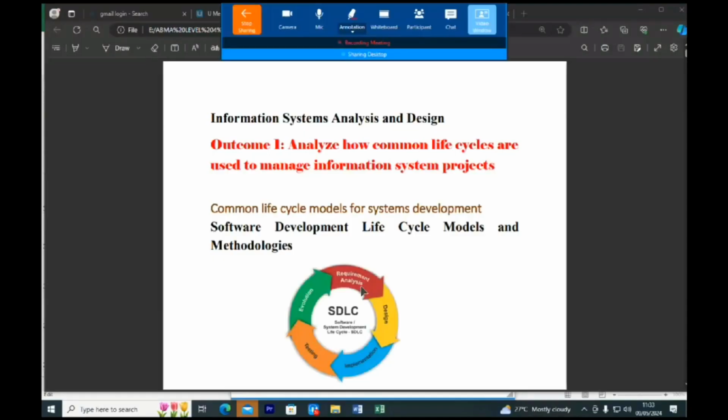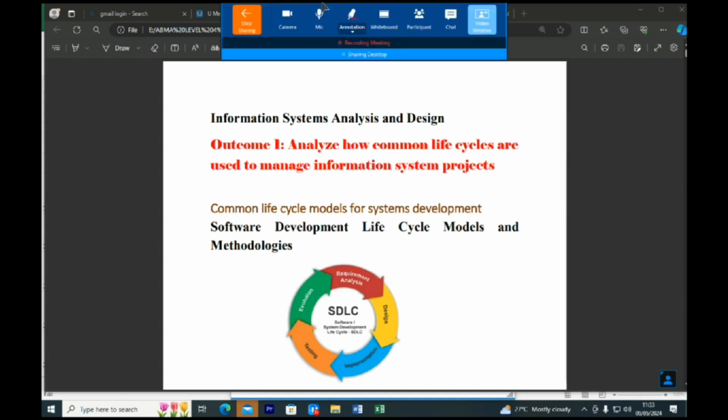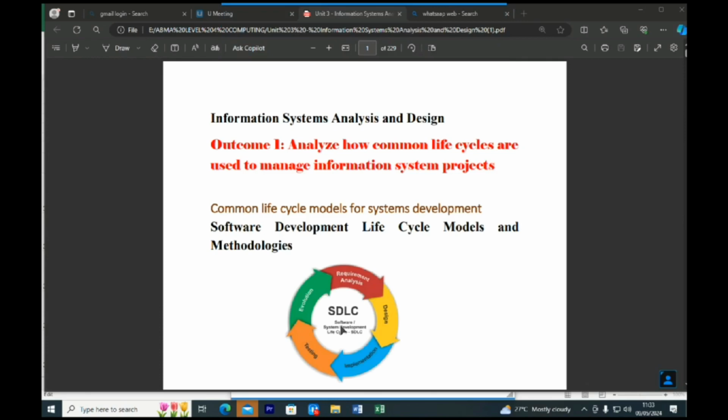this lesson. We are handling the unit Information System Analysis and Design, following the ABMA syllabus. And today's lesson, I want us to look at outcome one. I want us to look at the first outcome.